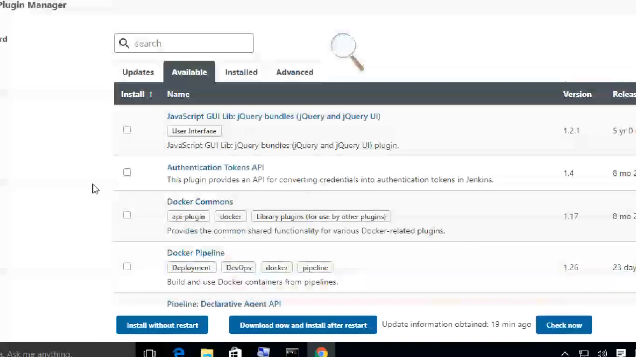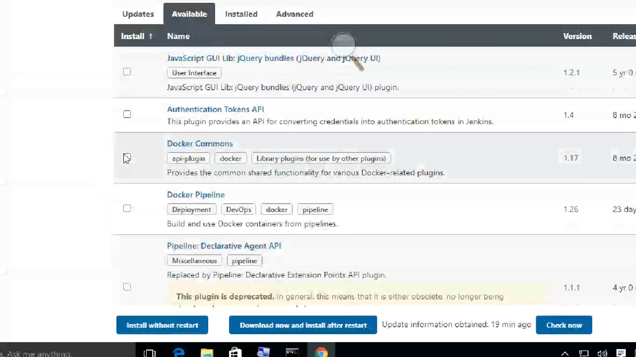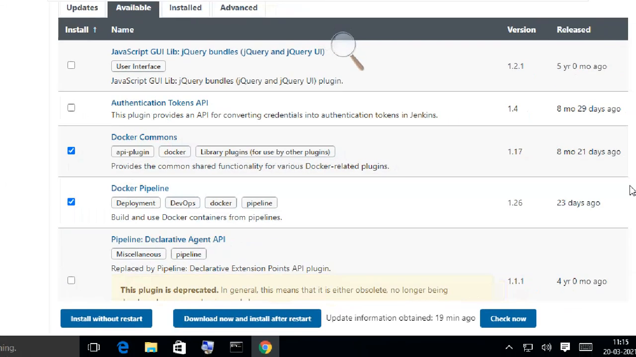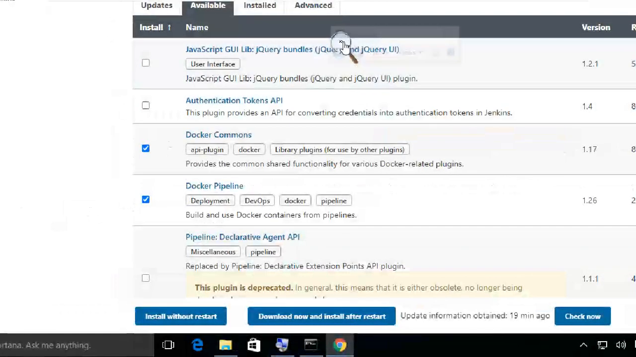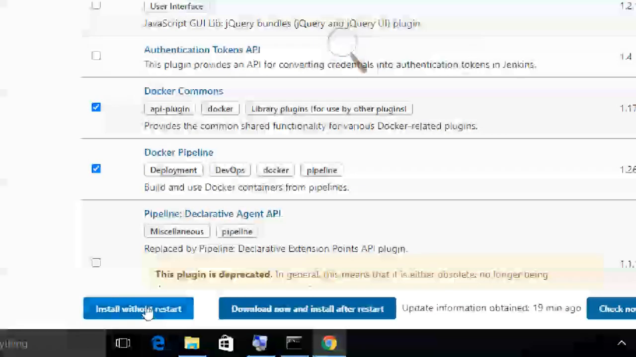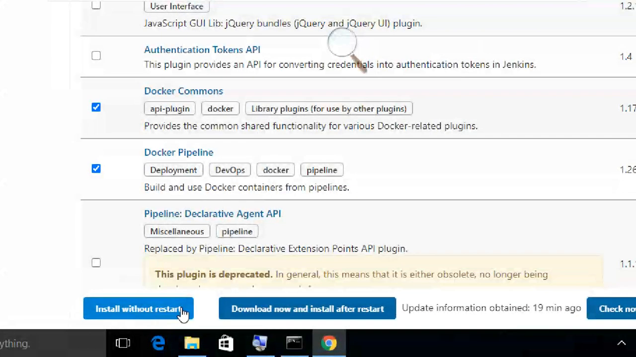If you want to know how to install a particular thing, you can select it. For example, I want to go with the Docker commands and Docker pipeline only, so I select those things. You can see at the bottom line: install without restart, download and install after restart. Two options are there. Whenever you click on install without restart, it is installed automatically.